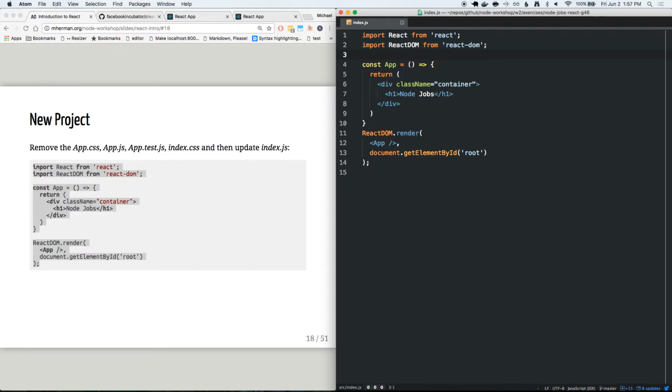Now we're creating a new app that's just an ES6 function, and we're returning something from there. Well, that looks kind of strange in there. Is that HTML in a JS file? That seems a little bit dirty, right?